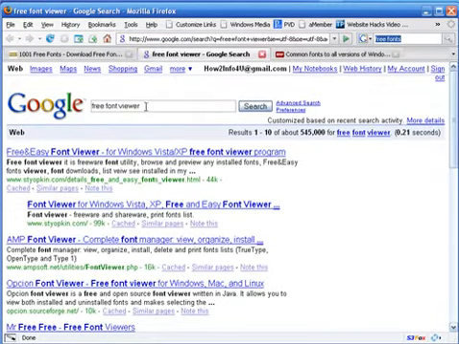So anyway, after a while you're going to need a font viewer, so just do a Google search for free font viewer, and the ones that I've got, I've tested a couple of them. This is the one I like the best, the AMP font viewer, but they're all pretty much the same, so whatever flavor you prefer. Okay, so that's how to install the fonts.